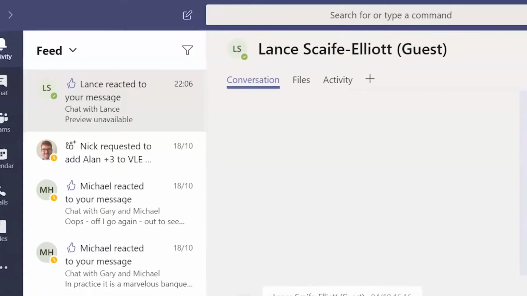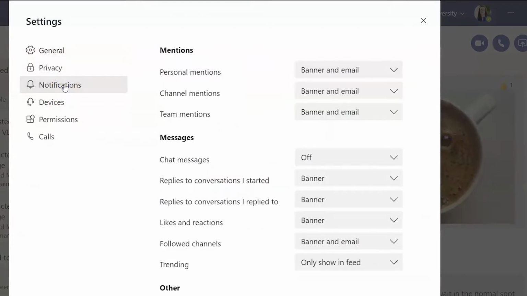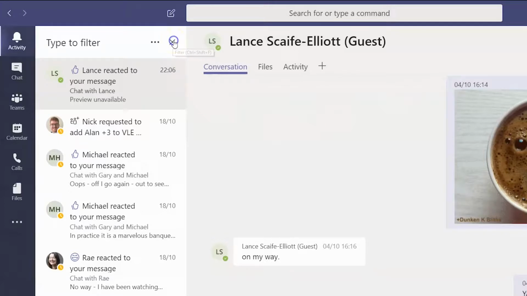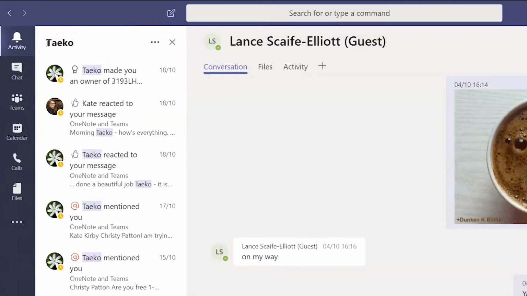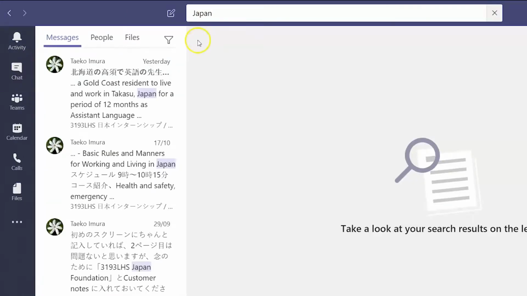To control notifications, click into your profile picture at the top here, and then click on Settings and Notifications. If you can't find a conversation you've had, try filtering your activity feed to find messages from a particular person. Or you can search Teams using the bar at the top.